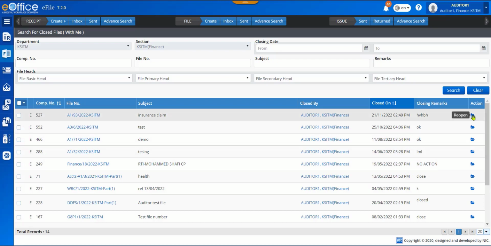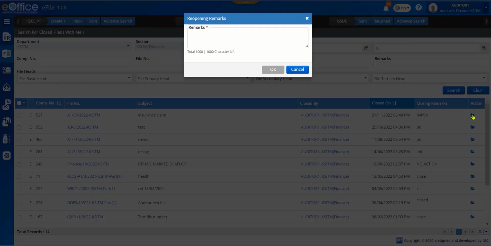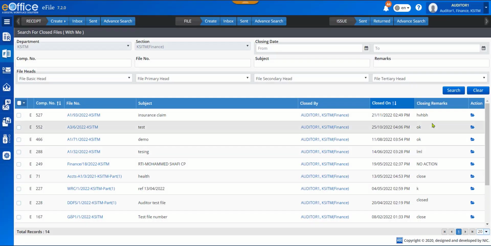Later, in case you want to reopen any file, there is an option. In the Action column, the Reopen button is available. After clicking that, you need to give the remarks and then click the OK button. In case the user is with approval permission, then he himself can open it. Otherwise, in place of Reopen, you will be getting an option, Send for Approval. So after sending the reopening request, after getting an approval, then you will be able to reopen the file.